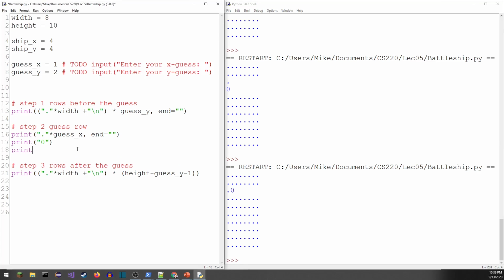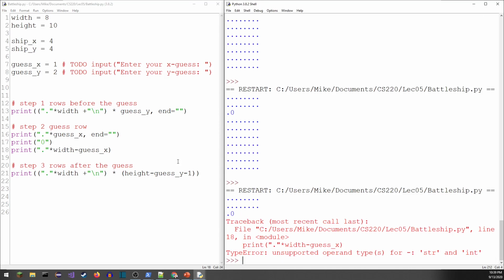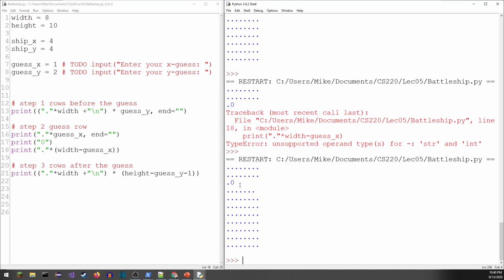So just need some more dots. Times, let's see here. We've got width minus guess X. So that'll be, if I've got a width of 8, I guessed 2, I take that away. That should be 6 more dots. Wait, I guessed 1, didn't I? What's this look like? It needs parentheses. Run that again. There we go.